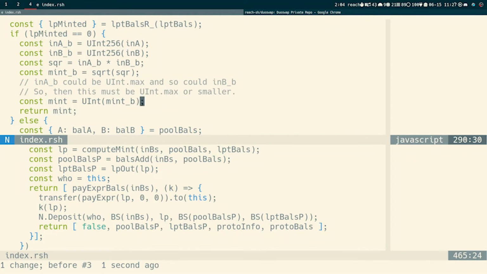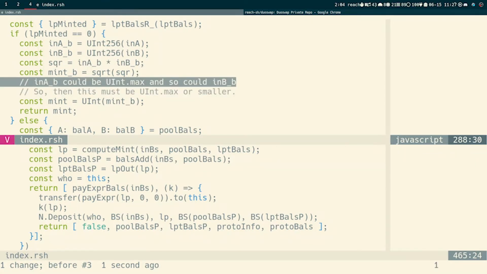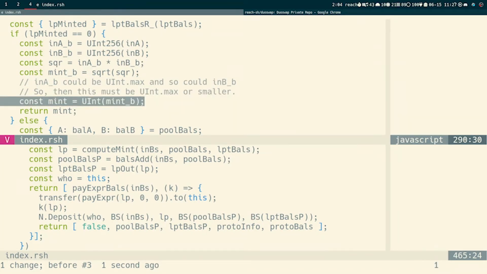And then we're going to call that the minting. This is a cast, a downcast, and then we're going to return them. So this comment is just saying that these numbers could be the biggest possible thing, but that means that we would have max times max, and max times max when you square root it is max again. So that is the biggest thing.